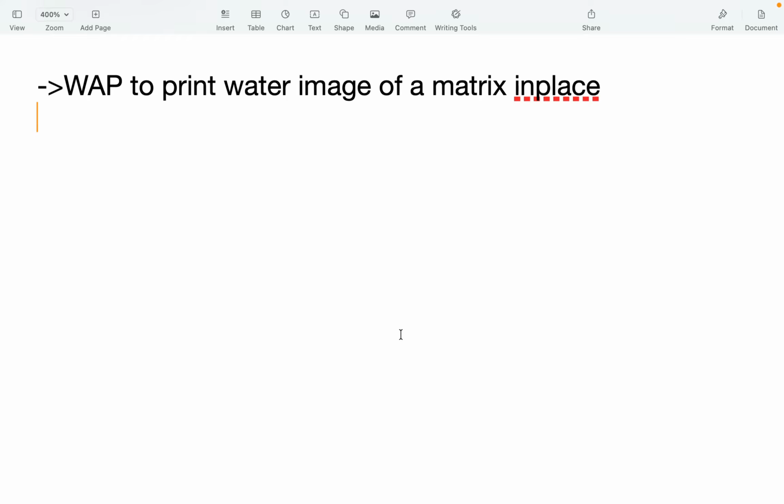Everyone, in this video, let us discuss what is the mirror image (water image) of a matrix, in-place program. Observe the input and output specification. First of all, we need to take the row and column size. Next, we should take values into the matrix, and then print the mirrored result.